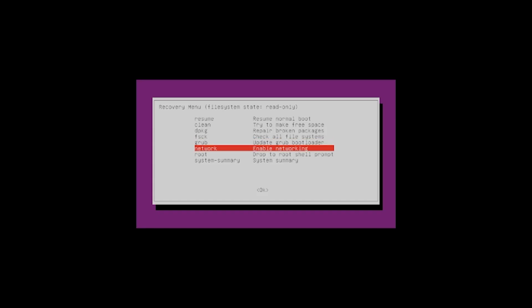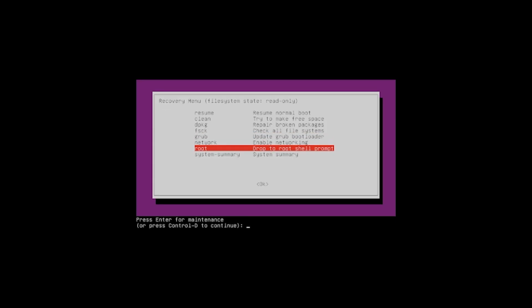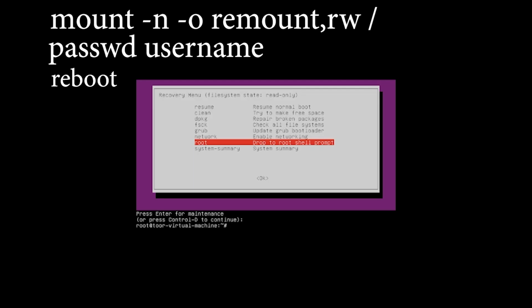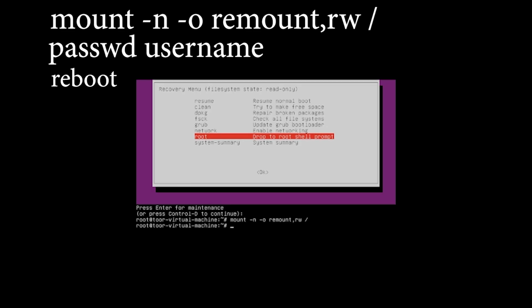Here select root. Again hit enter. You need to write one command here. I will share this command in the description. Remount -n -o remount,rw / hit enter.